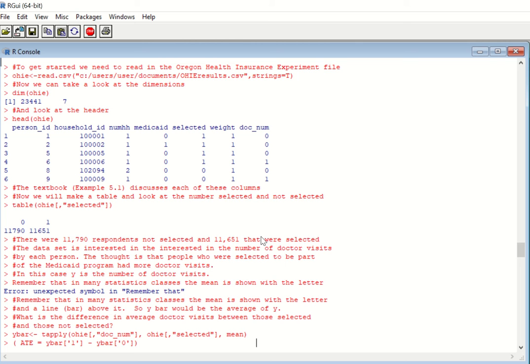So what we're going to do in here, we're going to open up a new data set. The data set's going to come in from the Oregon Health Insurance experiment file, and it's data that you may see out there on the internet or whatever else. I have an OHIE results.csv file that's available for you so that you can go in. You're going to read that in, create yourself a file. I called mine OHIE. You can look at the dimensions of it. You can look at the header of it just to see what's in here.